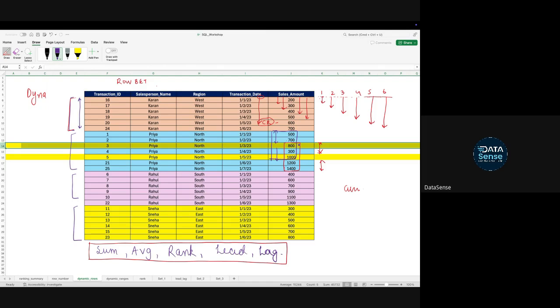Is it clear? Okay, understood. So where is this used? For example, I ask you to calculate moving average. Do you know the meaning of moving average? Its definition keeps on changing as per your business requirement, but generally we say that a moving average means the average of today's sales, previous day sales, and next day sales. Suppose you want this. What syntax will you add?